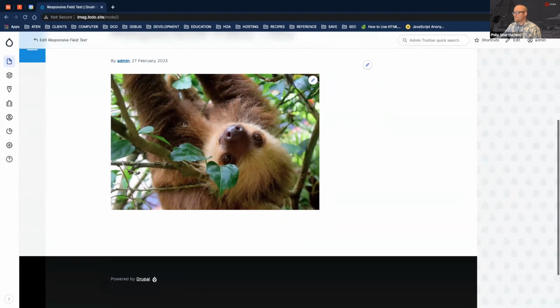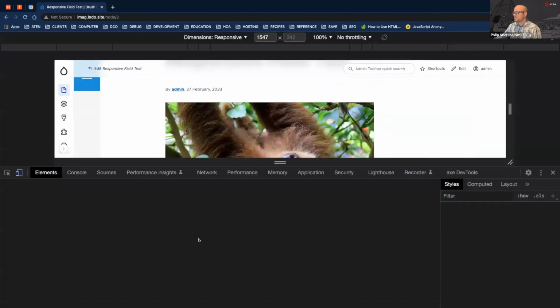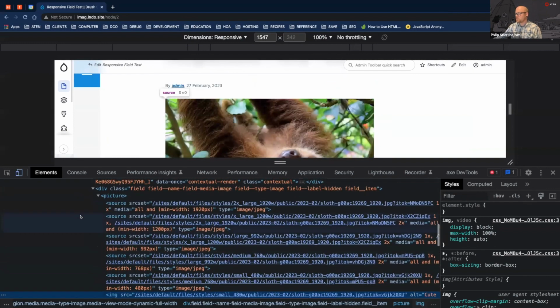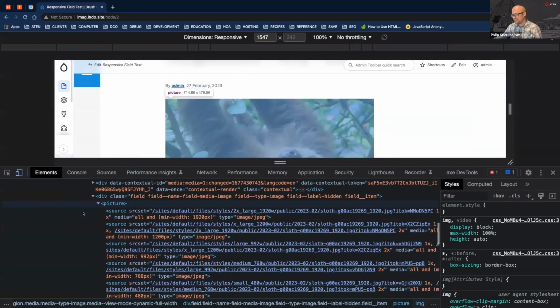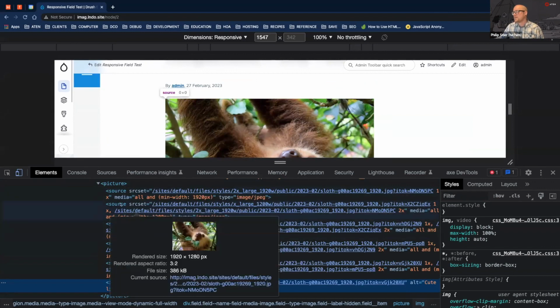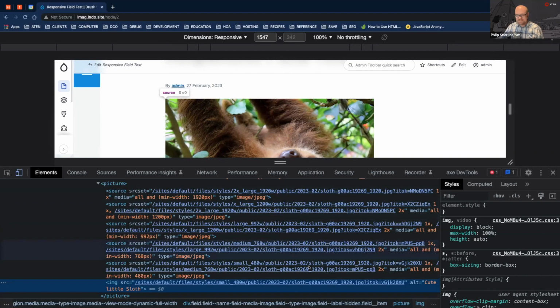So we have the same image. And when I go and inspect, I can see that it's formatted into this picture tag. Now there's a lot here, and we will be diving into most, if not all of this, and how to set this up in the Drupal content management system so it all gets formatted for you. But you can see here's the picture tag, here's all my sources with their source sets, and we'll dive into all the breakpoints and the pixel densities and all that stuff.